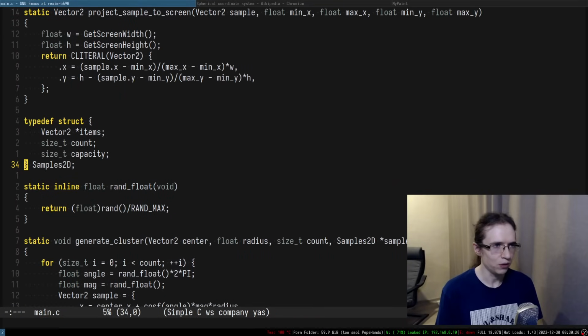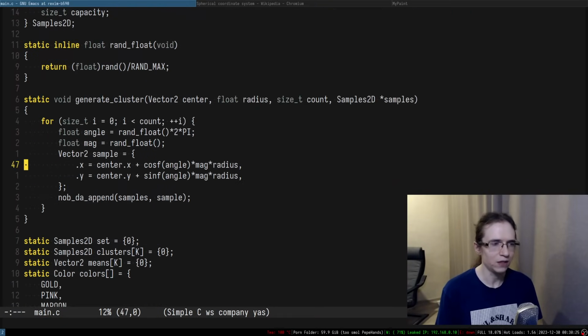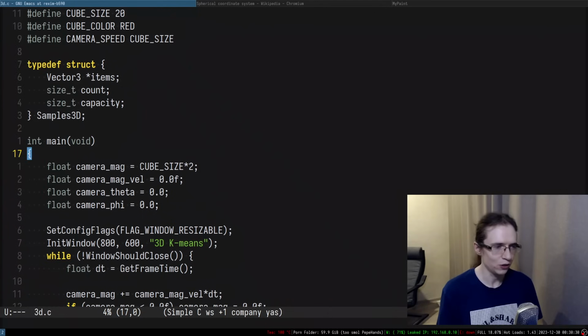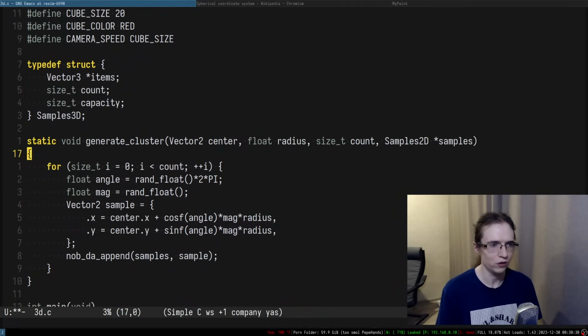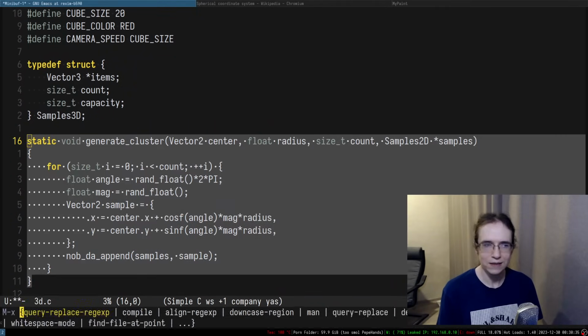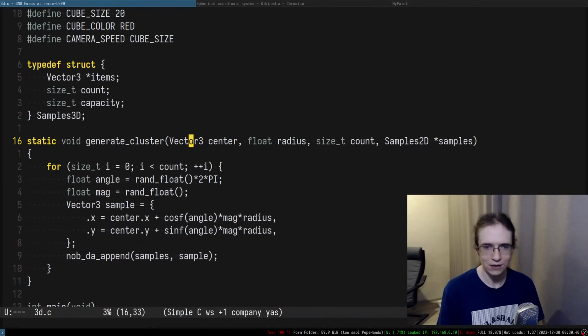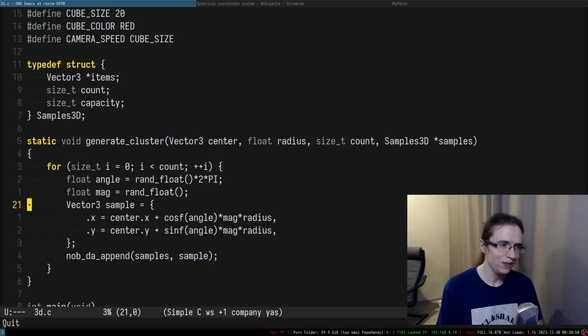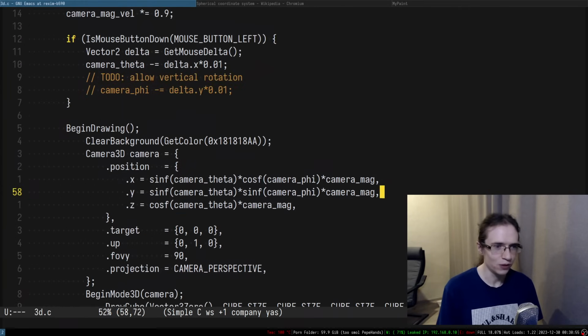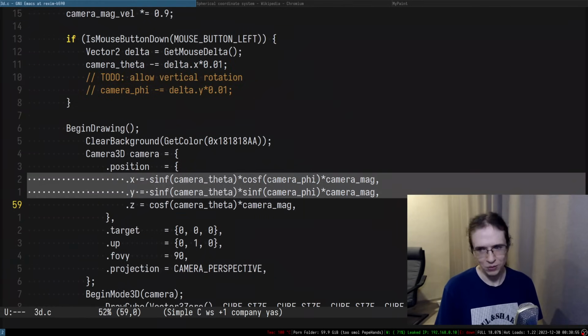And in the 2D example, we had a function like generate cluster, right? Generate cluster would generate you a cluster in a particular center. And in here, let's actually do vector 2, vector 3, boom. And we're using samples 3D. So we are generating this thing in a particular radius. Here is an interesting thing. This is radius in 2D, and the formula for this kind of conversion is going to be useful for us as well.